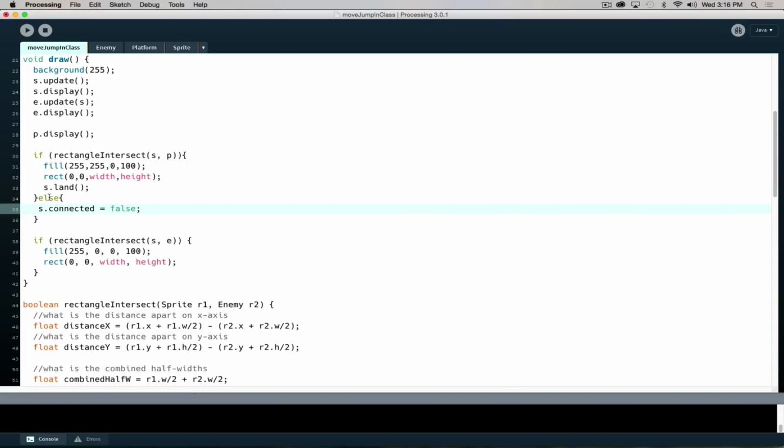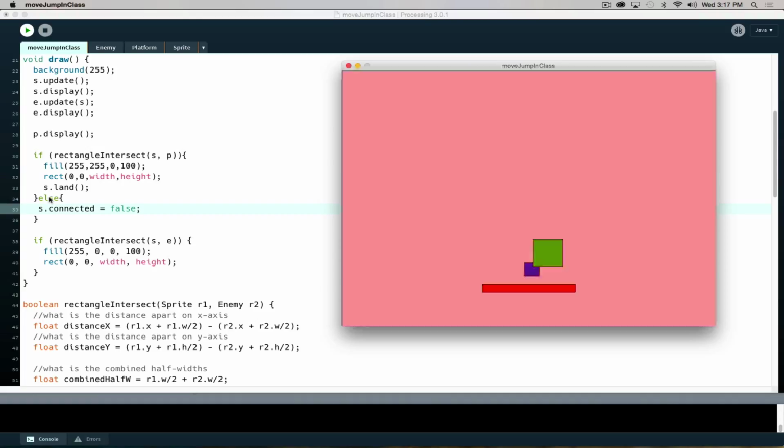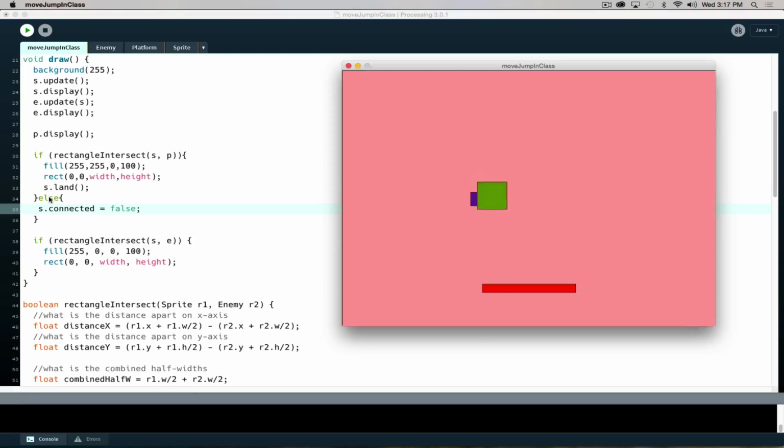And when we do that, now if I go to the side of the platform, gravity affects me once again. I can go up. But now we'll notice if I keep holding the up key, I can kind of bounce it.